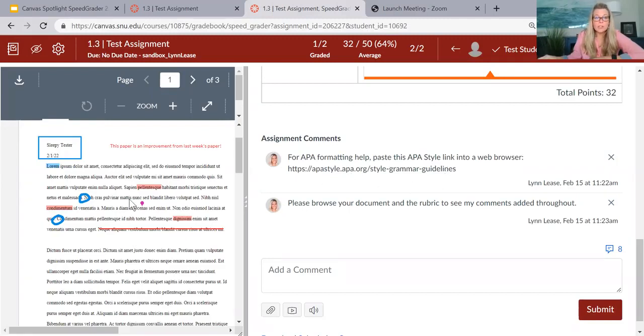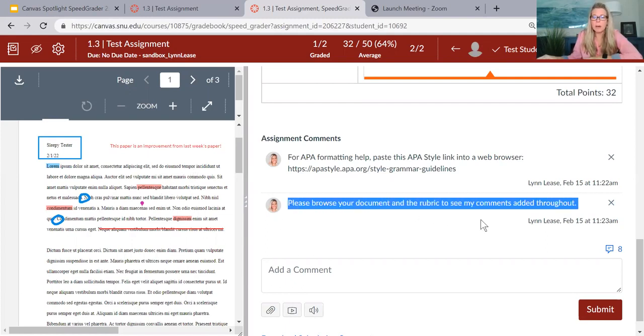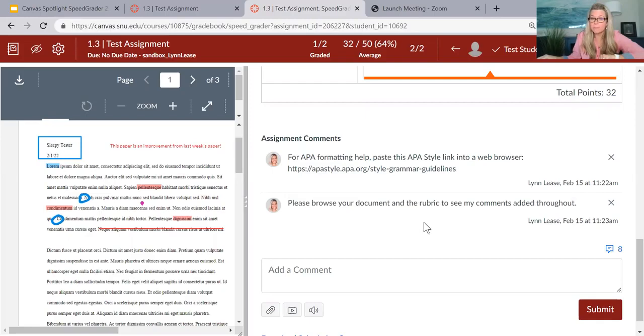I always also give comments within the document, and I'm not sure students always check over in the document to look at my comments, especially if they can't see it on this first page. So I also have a comment saved in my comment library that says, please browse the document and the rubric to see my comments added throughout. So at least they're seeing that comment, and then hopefully that will guide them to look at the rubric and the document.